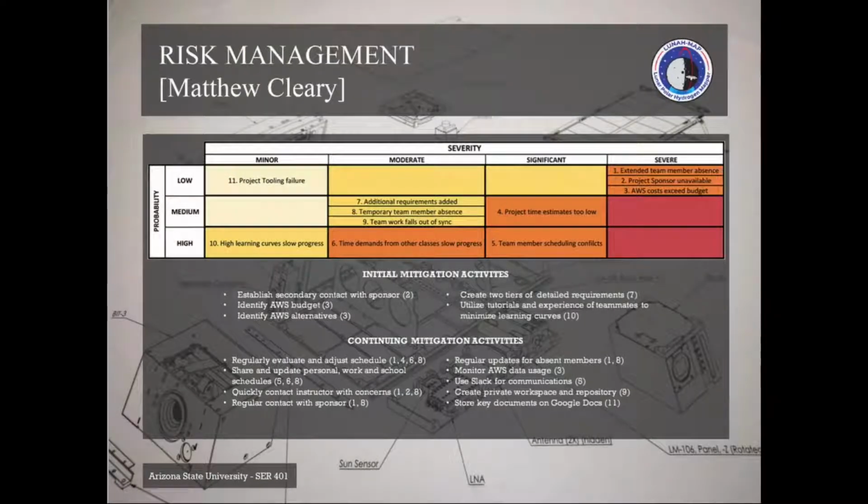My name is Matthew Cleary, and I will be discussing the risk management plan for our project. We began as a group by identifying 11 potential risks that we might encounter during development. These primarily fell into 4 major categories.